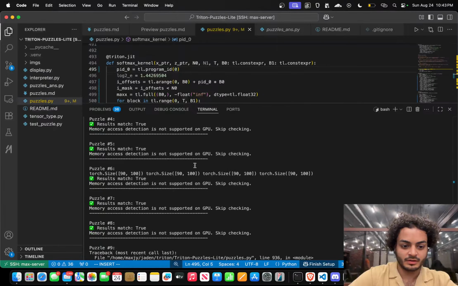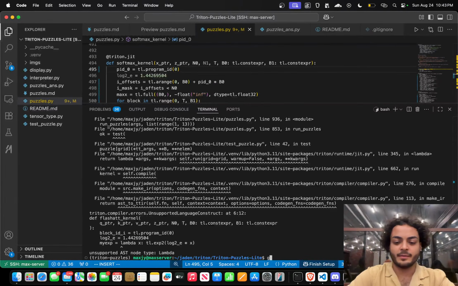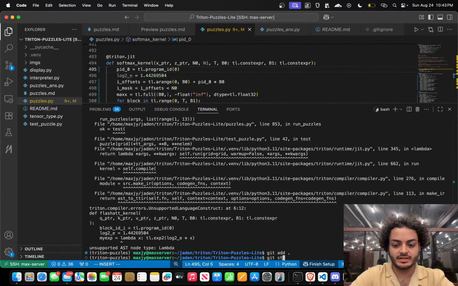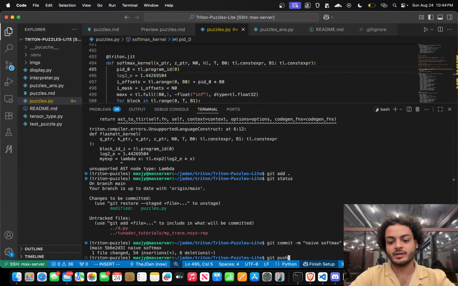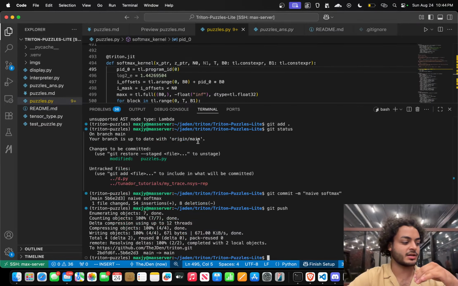Oh, and yeah, that works. So I'm gonna say git add dot, git status, git commit dash m naive softmax. And now that I've added these to my GitHub, let's optimize our code.